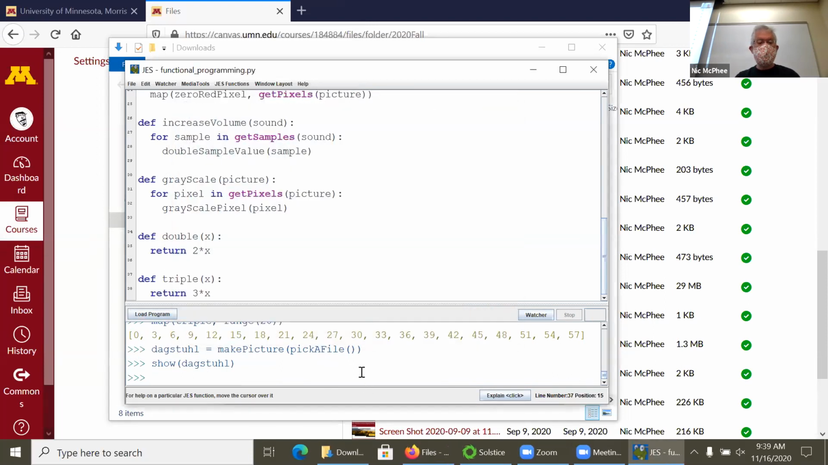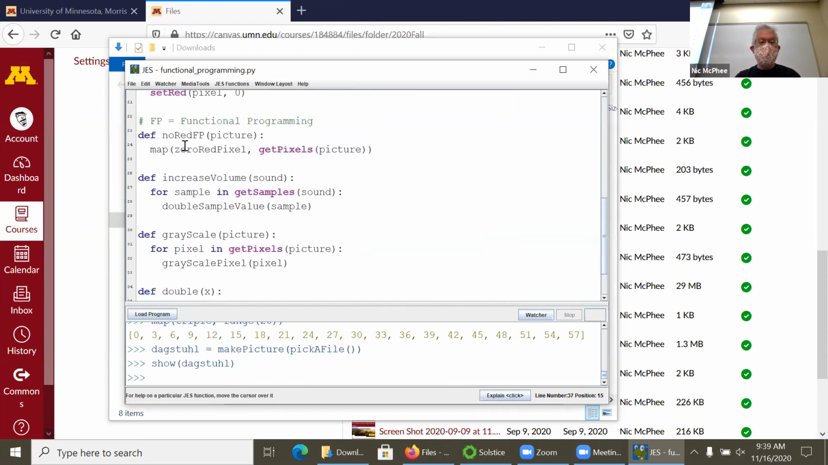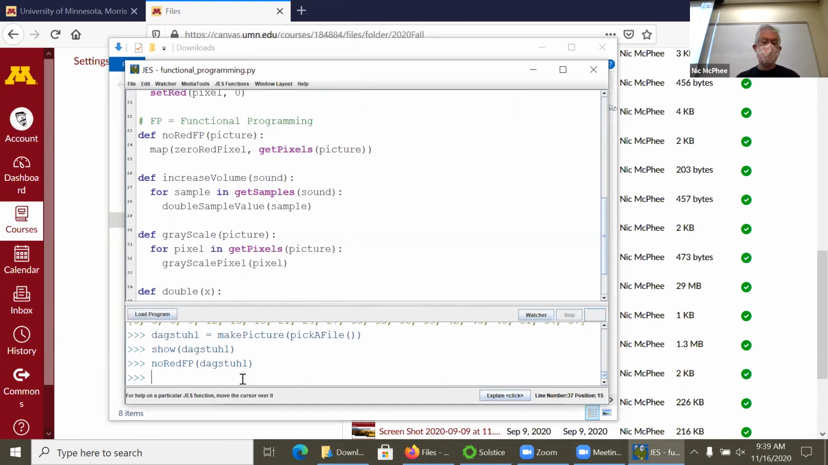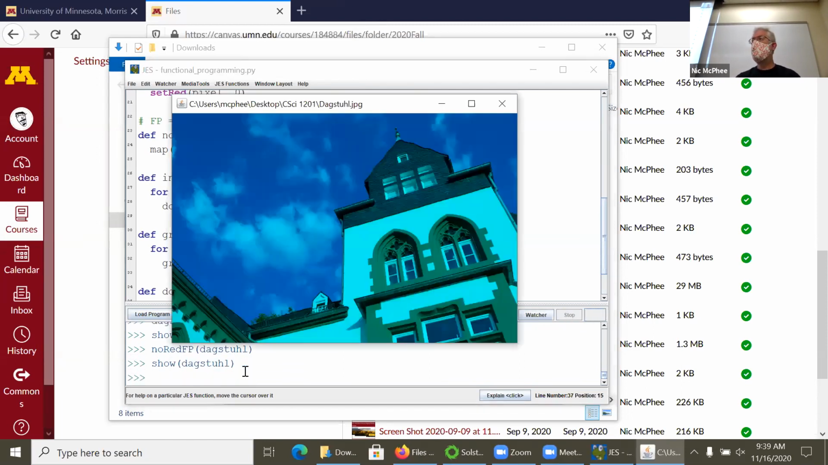Now we can say, make sure I get the right name, no red FP, Dogstool. Show Dogstool. And lo and behold, we've removed all the red.